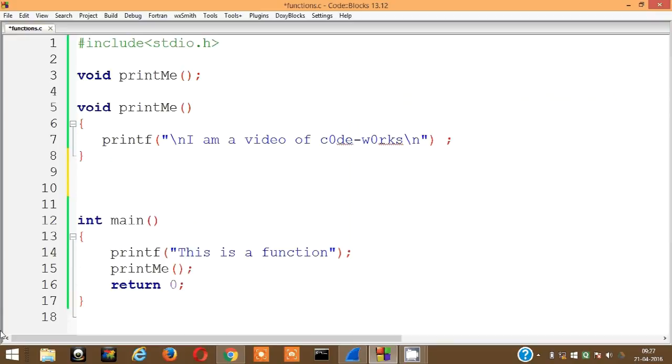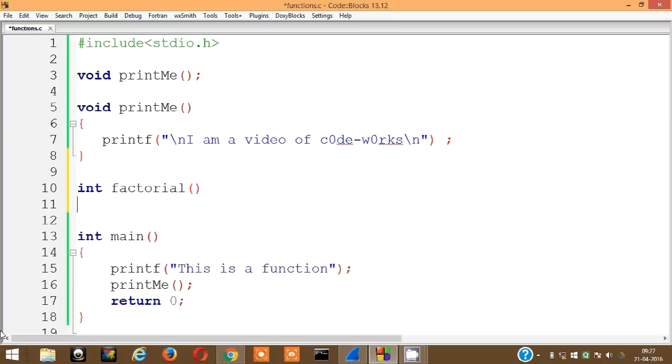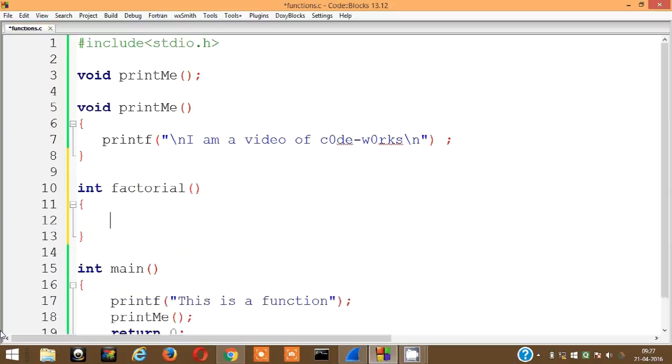Now let me give you an example of integer function. By integer function I mean a function whose return type is an integer. So let's check. Let's say int factorial. Now, what does a factorial function do? A factorial function will return the factorial of a number. Now what is the factorial of 5?